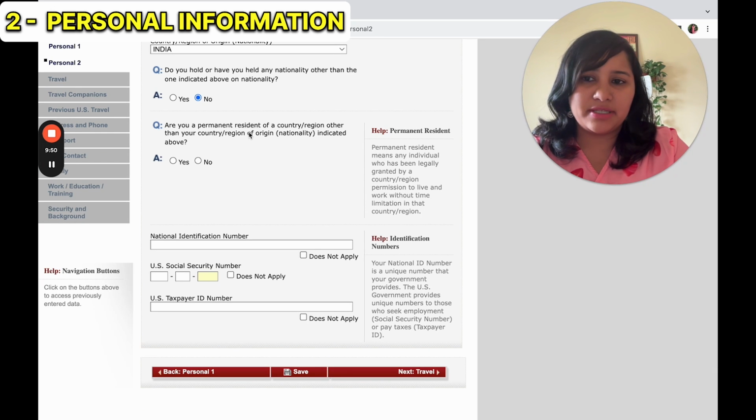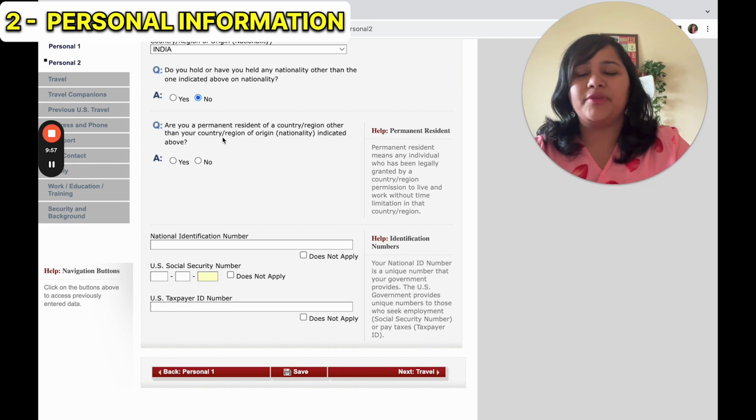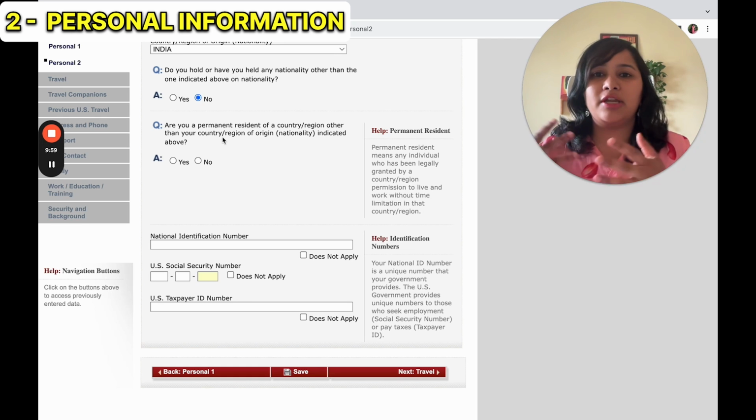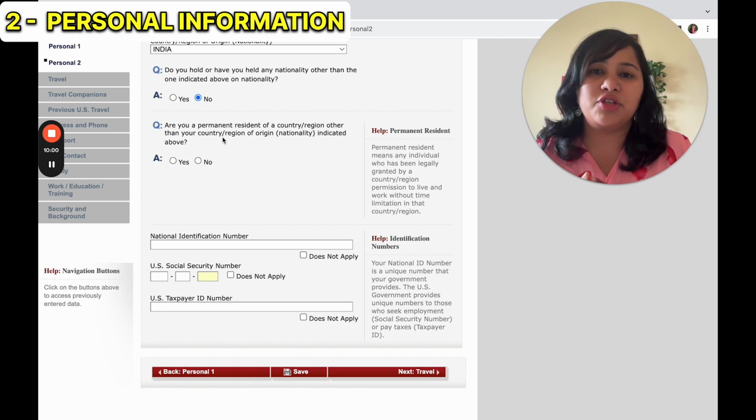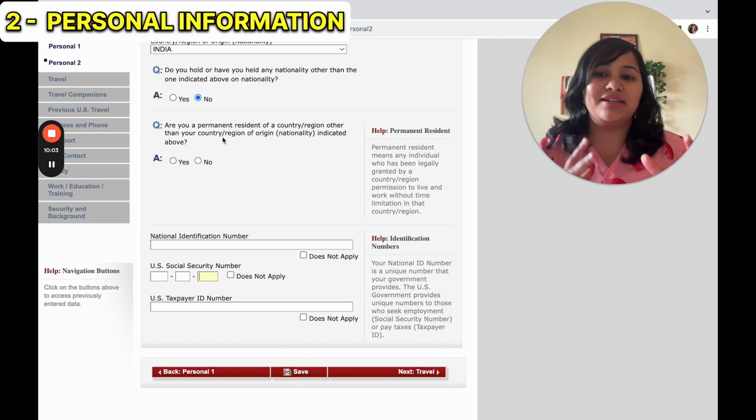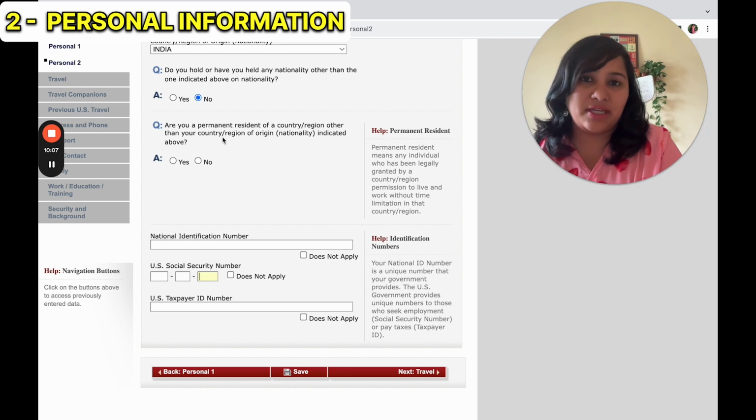and then move to the next question where it asks, are you a permanent resident of any other country other than your home country or other than your country of nationality? So some of you might have been born and brought up in other countries, which means that you might have a permanent residency or a PR of that particular country. If yes, you need to indicate it here.